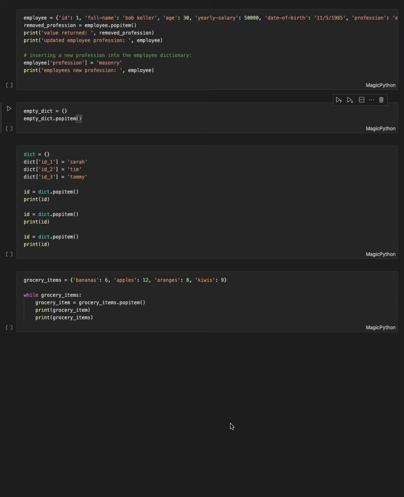Before I go into the code examples, I'm going to cover a brief summary of the popitem method. Its definition: the Python dictionary method popitem removes and returns the last key value pair element that was inserted into the dictionary. Syntax: you just call the dictionary, then dot, to access the popitem method, and then parentheses.